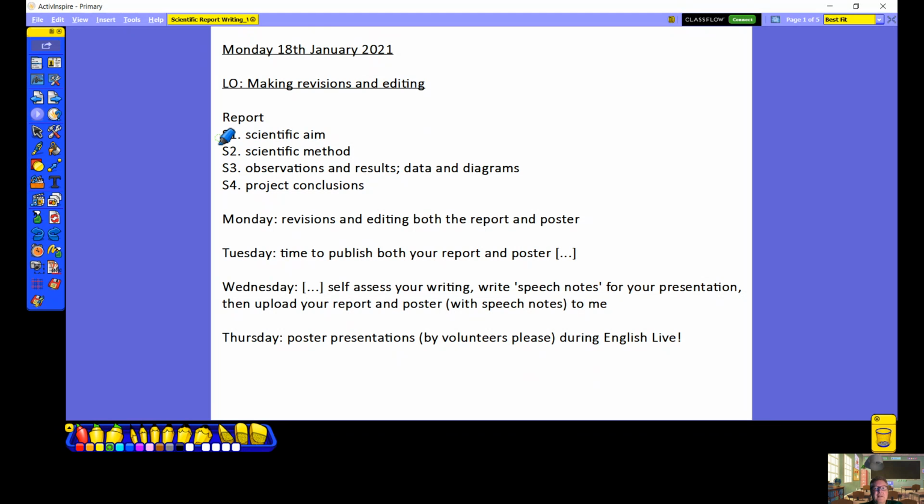So we're going to take today and look at the draft, and we're going to work on revisions and editing, both the report and the poster, please. Then the day after, you'll have time to publish both your report and your poster. On Wednesday, I'm going to ask you to self-assess your writing and make some speech notes or speaker notes for your presentation. And then everybody to upload your report and your poster.